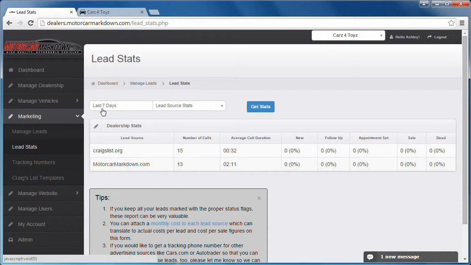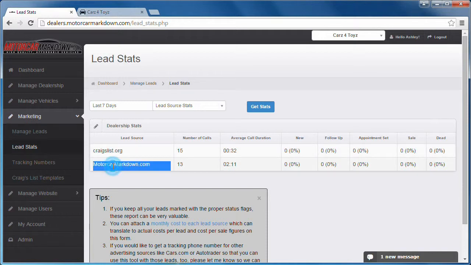This is basically the last 7 days. This is their lead source stats. Again, we have Craigslist and we have their website. This Motorcar Markdown is their website. So they have 15 calls from Craigslist and 13 calls in the last week from their website.